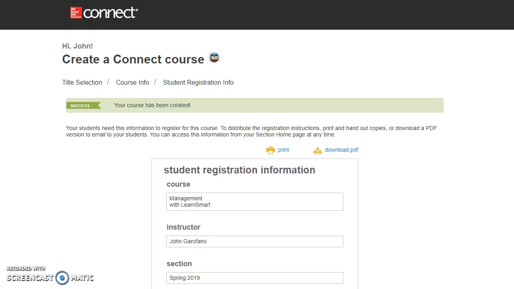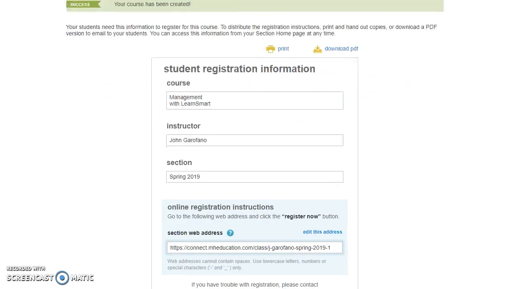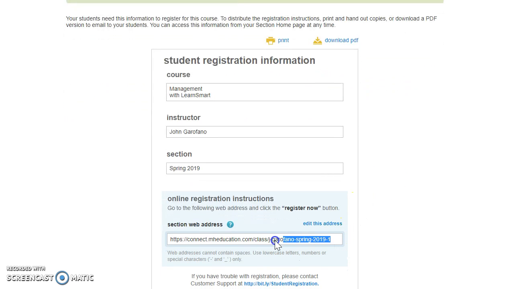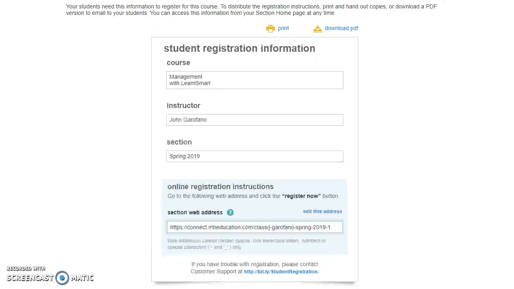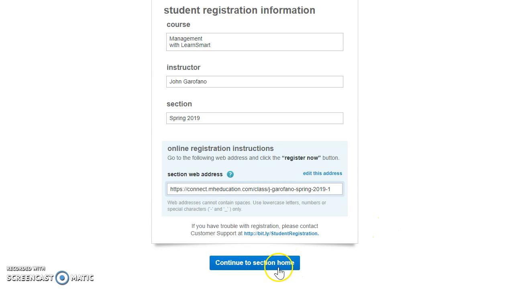This will give you a registration sheet that you can distribute to your students, which includes that section web address, which is right here. This is the web address that you give to your students to access the assignments that you give them through Connect, whether it's LearnSmart or the I See It video cases or any assessments or homeworks. For the time being, we can now scroll to the bottom and click Continue to Section Home.